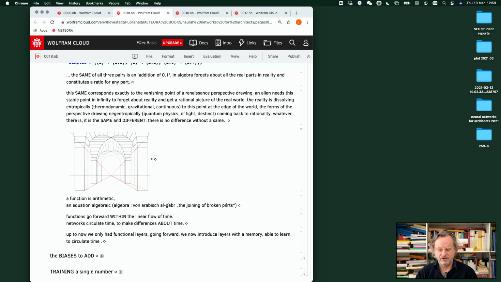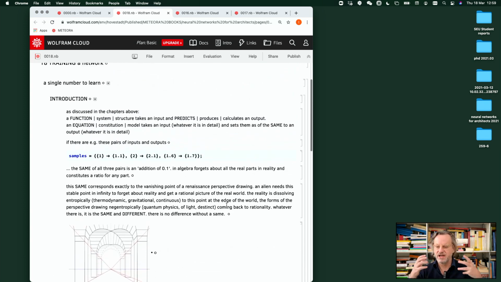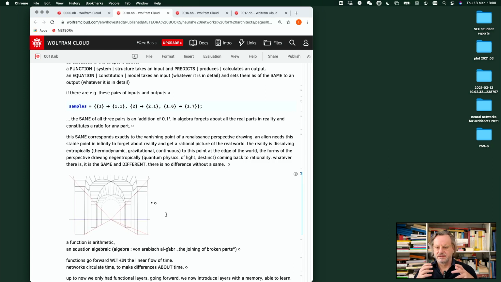Algebra, the joining of broken parts. So you say whatever it is, input and output is of the same. So you don't touch the same. So in these pairs here, you see, the same is just an addition of 0.1. So we want to learn that, without touching anything. This is the same as the perspective drawing, which is the invention of the Renaissance, which is of similar importance. And it's algebra as well.